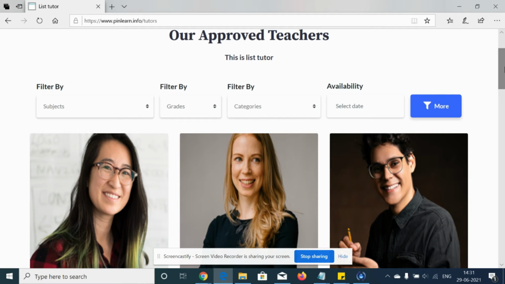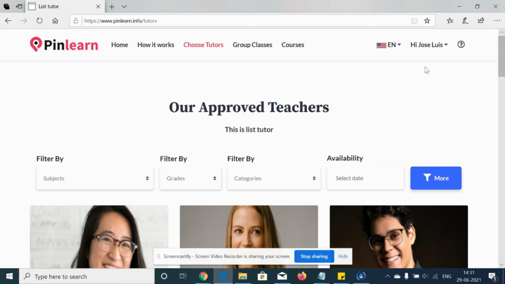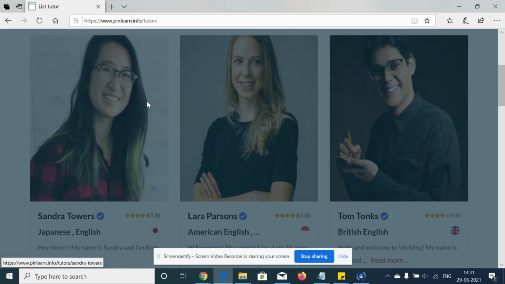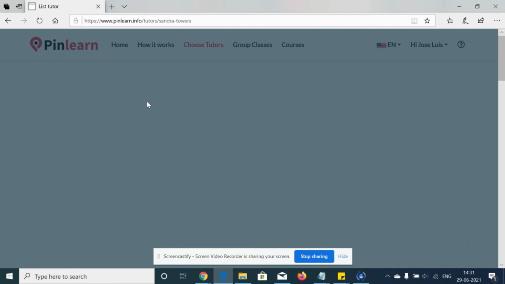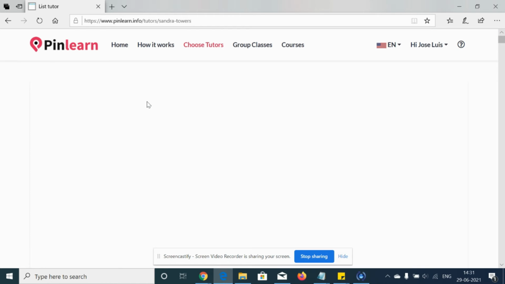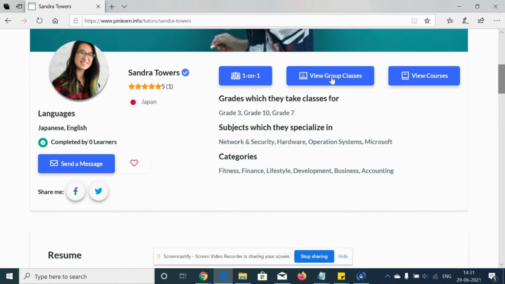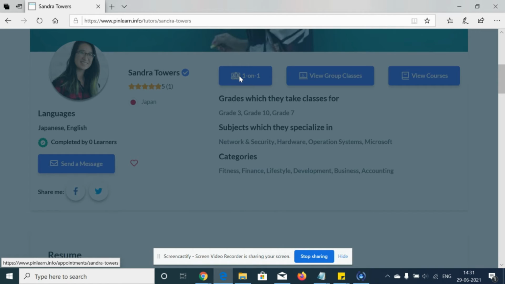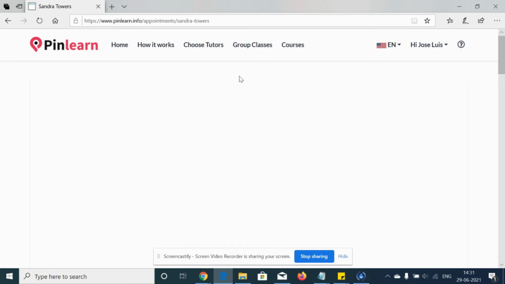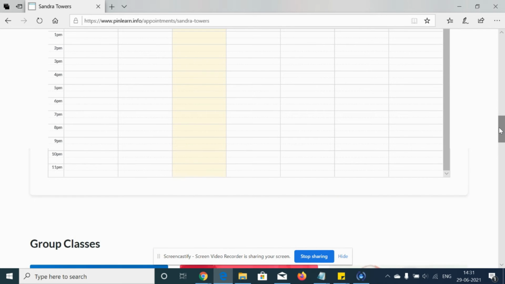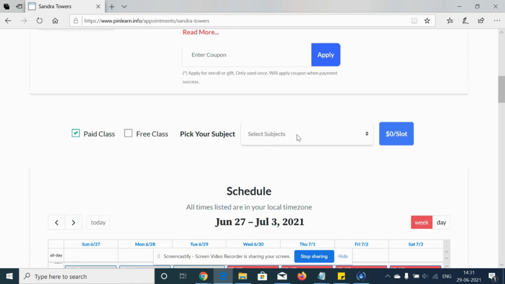Now suppose this is the student Jose. She is looking for the tutor Sandra, and she's going to book for her one-to-one class using this 50% discount. Let's see how the actual cost is getting deducted. So once you click on one-to-one class as a student, you can see the list of subjects by the tutor, and we can choose the subject.